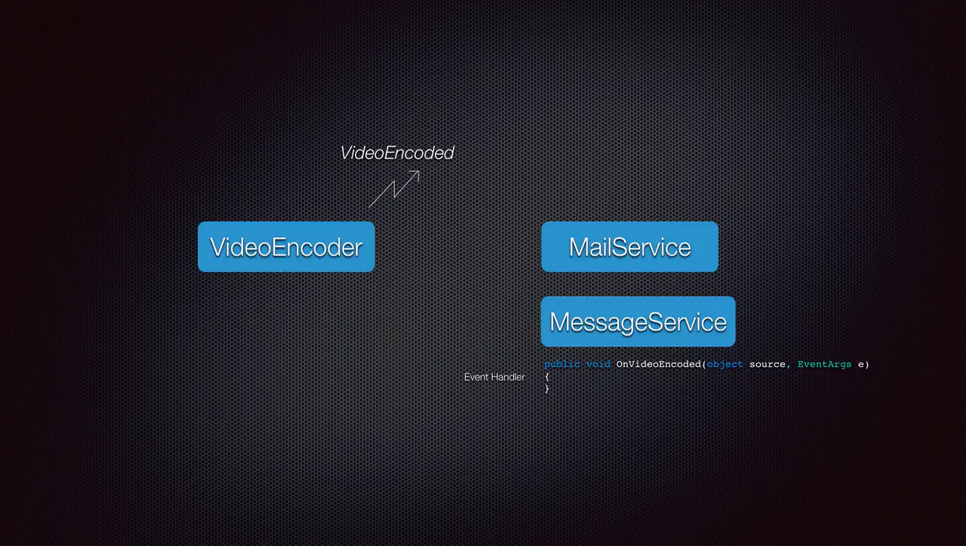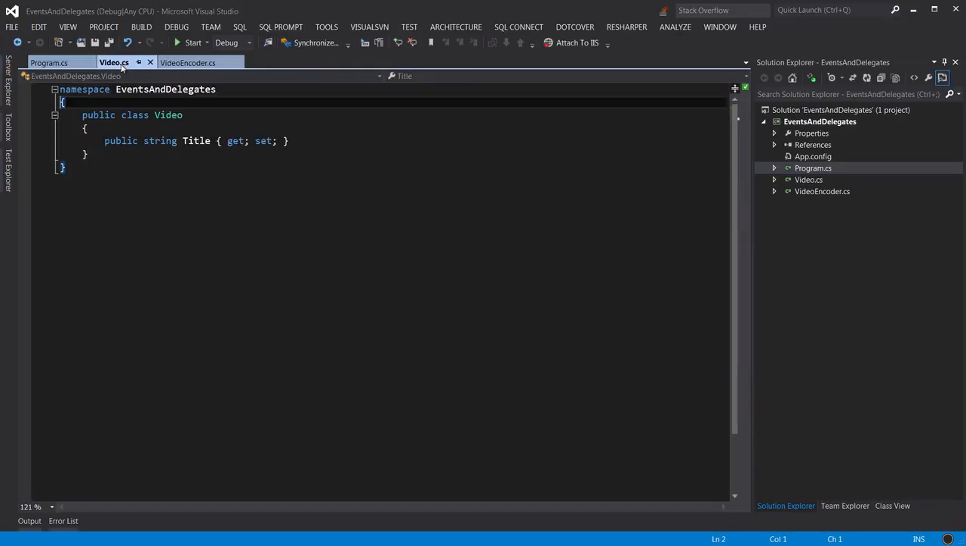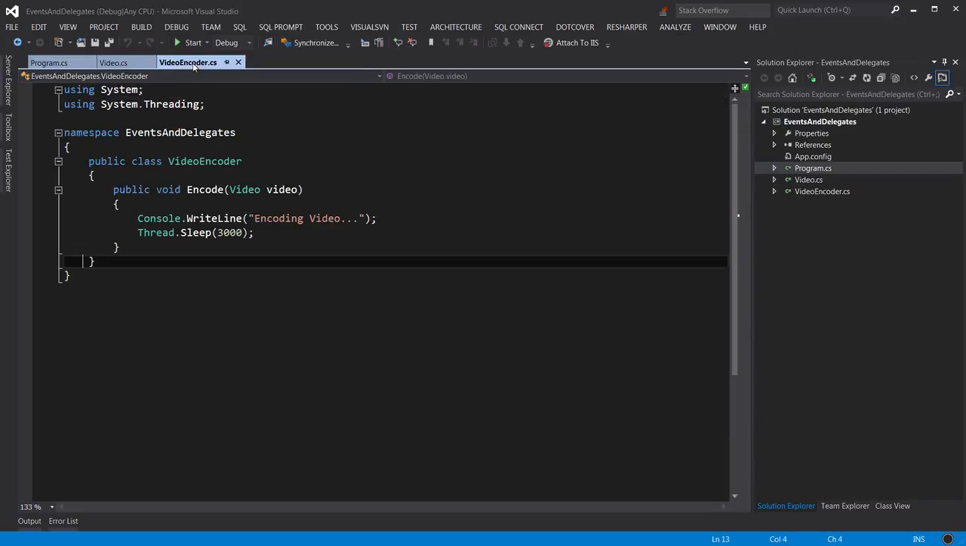So now that you have a basic understanding of events and delegates, let's take a look at a piece of code and see how to create an event and a delegate. So here I've created a very simple console application. Let me walk you through the classes we've got here. First, we've got a video class, which is a very basic class with a simple property for the title of that video. We also have the video encoder that you saw earlier in the slides.